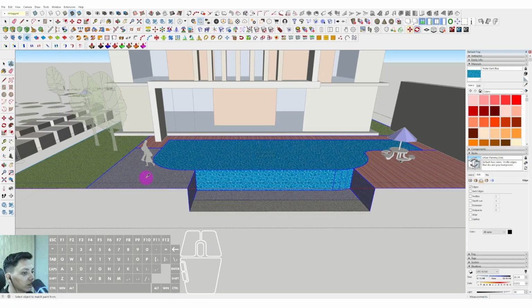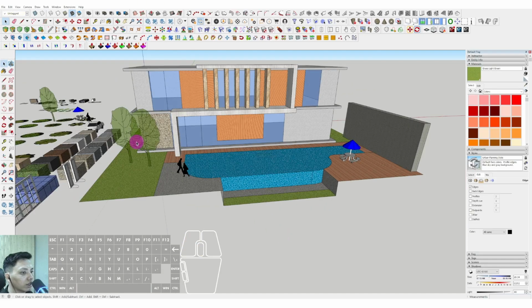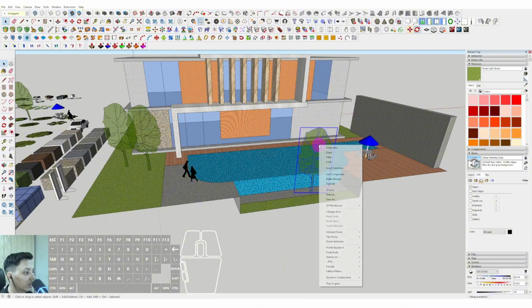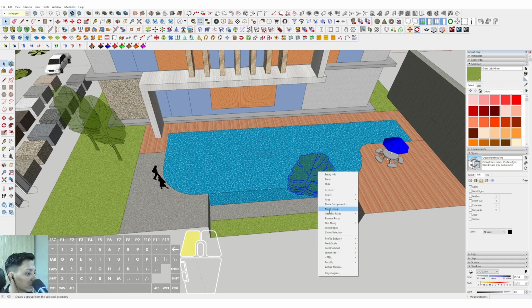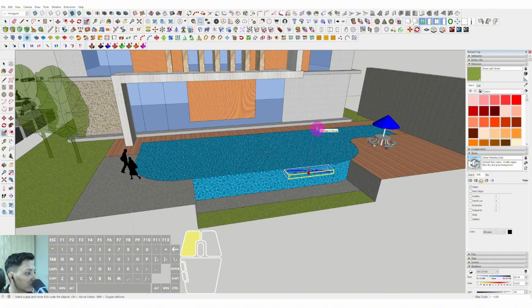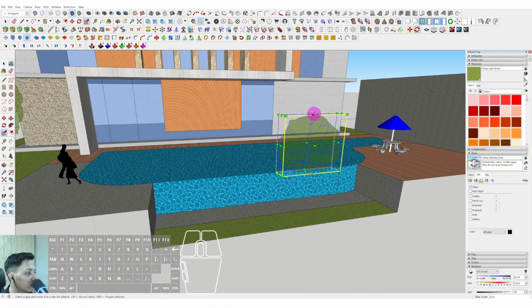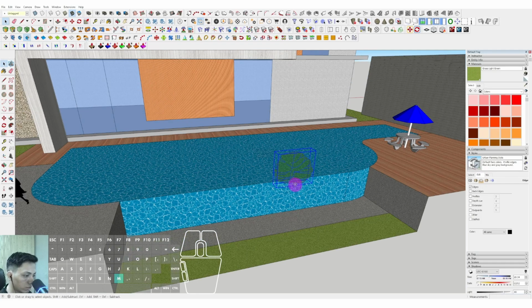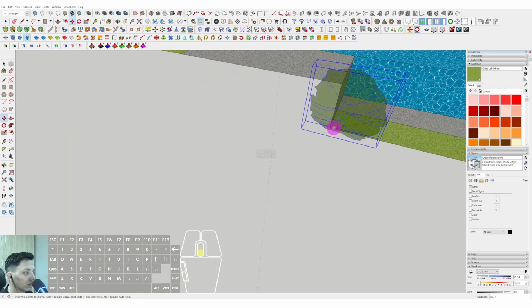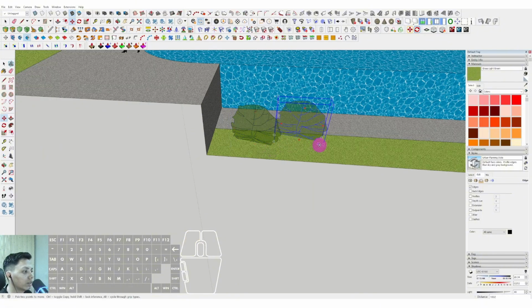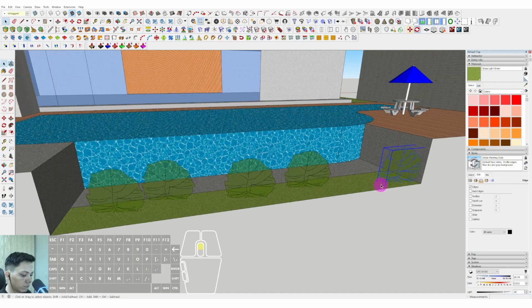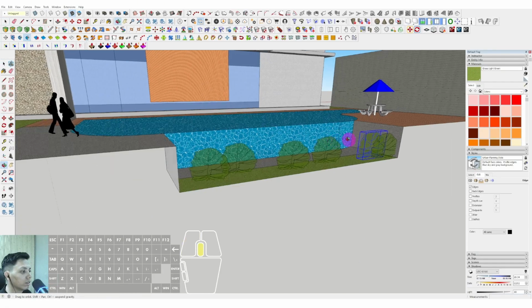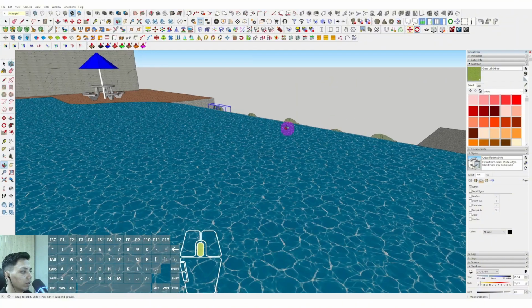Okay, we can assign the landscape in here, and then we can click and select move, tap control, and just explode this one and explode again. Okay, we can select this one and make it a group and just scale it down, and scale this one to be a little plant, a little landscape or vegetation in here. Okay, just like this.